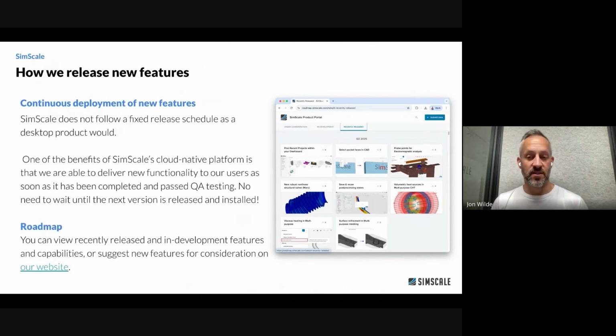So as soon as features are ready, they're released to the platform immediately. That might be solver updates, that might be new features, or new solvers entirely. And we have it done in quite a controlled way. So every time we update something that could change results, we have to run thousands of automated tests to make sure that the variability is really small.